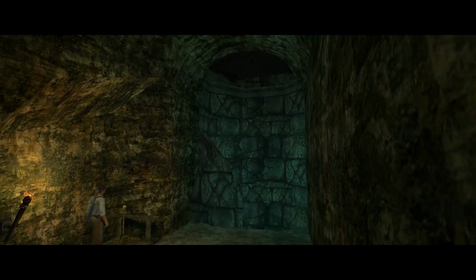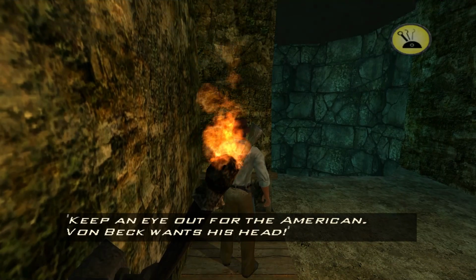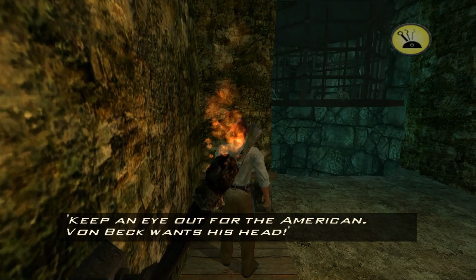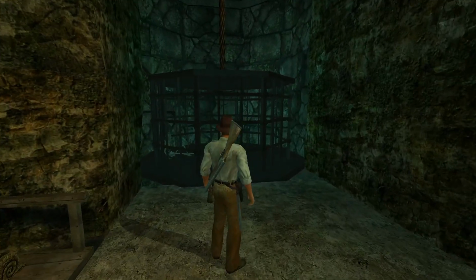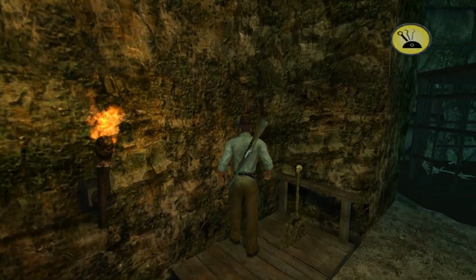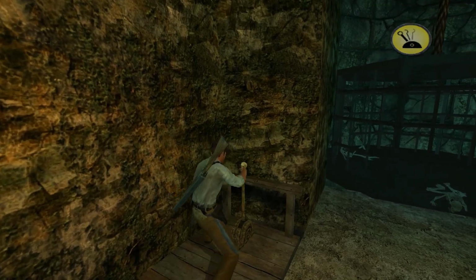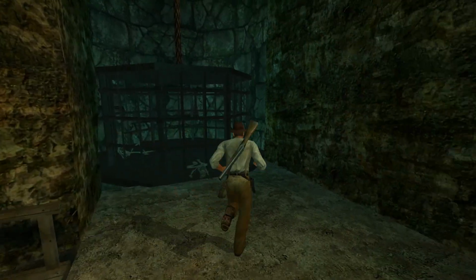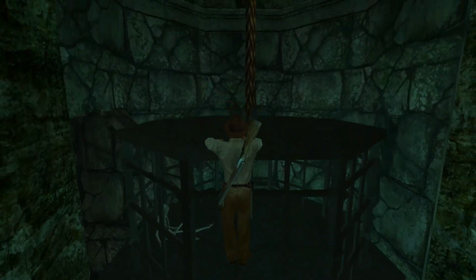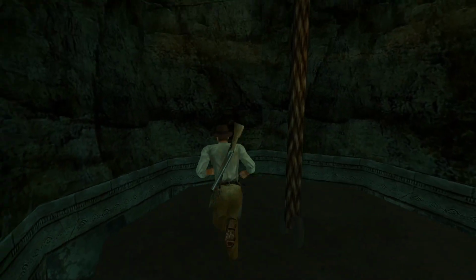So, on the subject of Indiana Jones games, obviously I mentioned Infernal Machine, and of course then there's this one, but, you know, there are other ones as well, which are not really available.